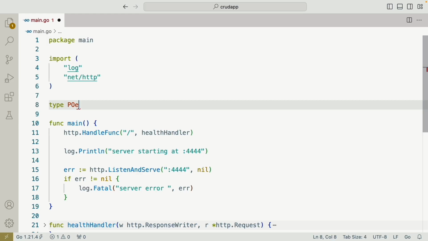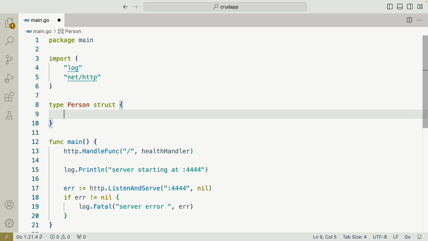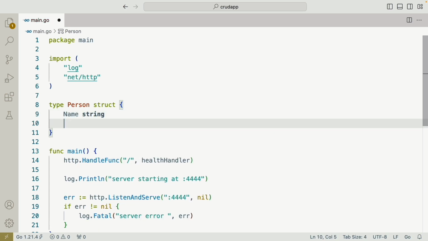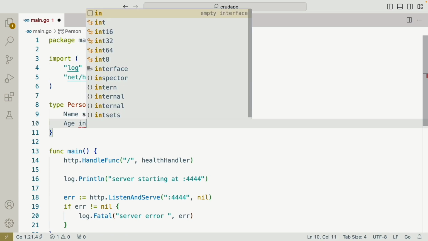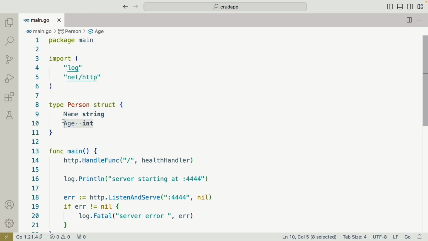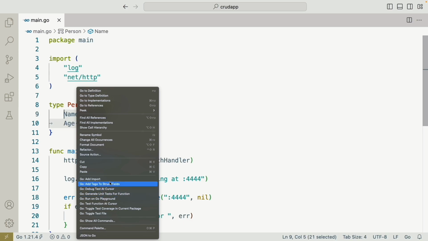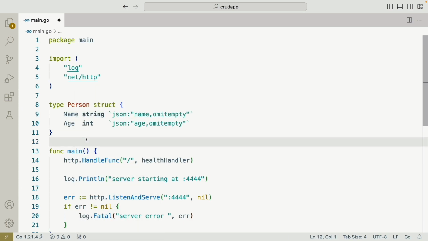So let's create the type person. Let's type person struct, and it's going to have two variables called name and age. Name is going to be of string type and age is going to be of integer type. When we send this person as a response from our API in JSON format, we have to add some tags. To add them, we can use this IntelliSense. You just have to right-click and add tags.